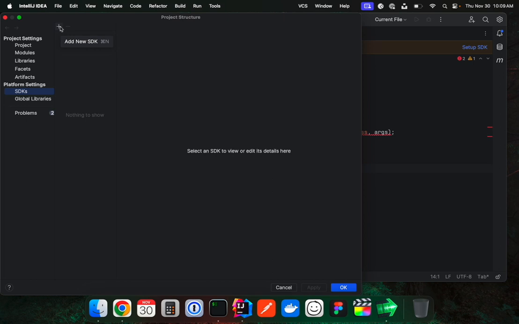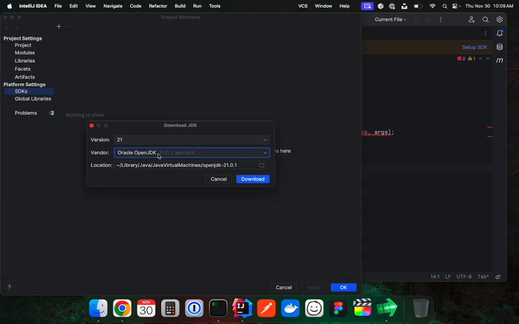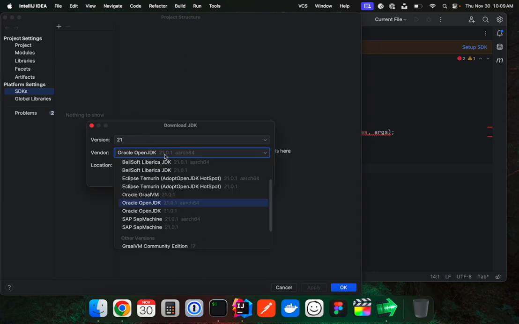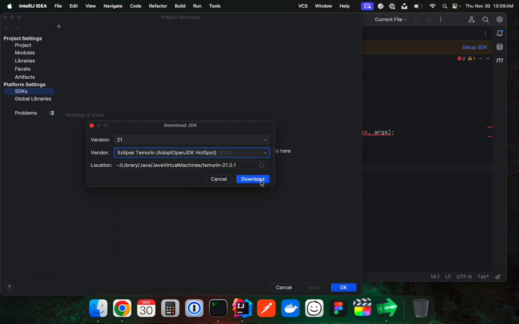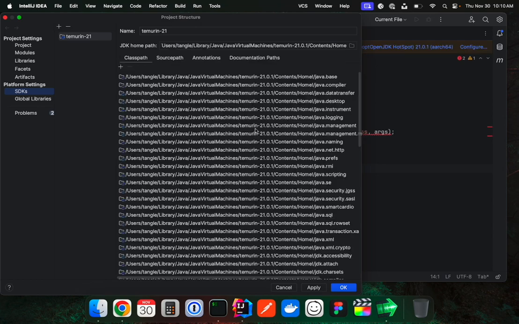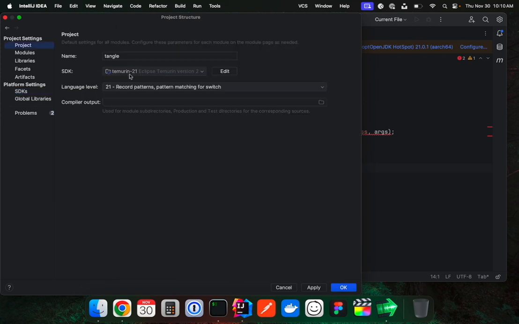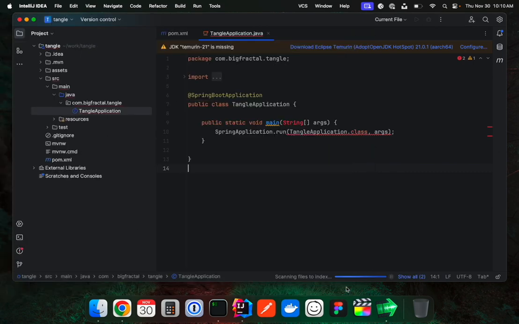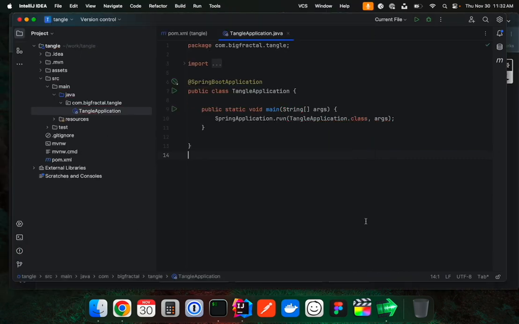And I'm going to click the plus and do download JDK. And I'm going to choose, instead of Oracle, the Eclipse one. Hit download. All right, so it's added the JDK to IntelliJ, and I'm going to make sure that it's selected here under SDK in the project settings. Click OK.